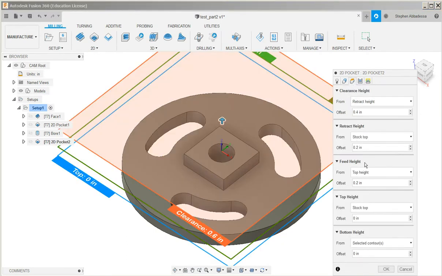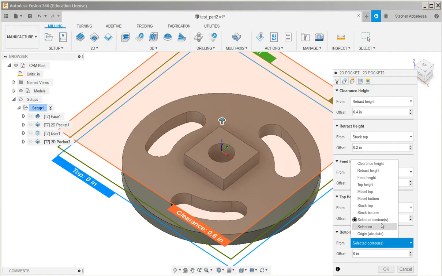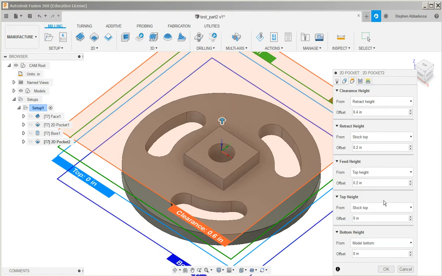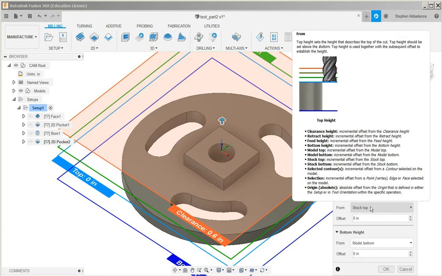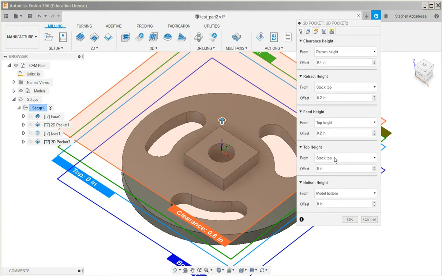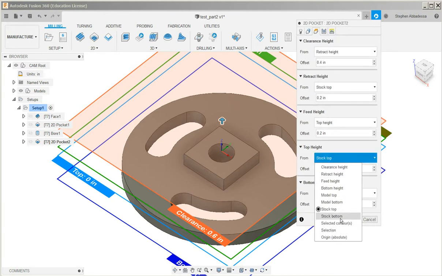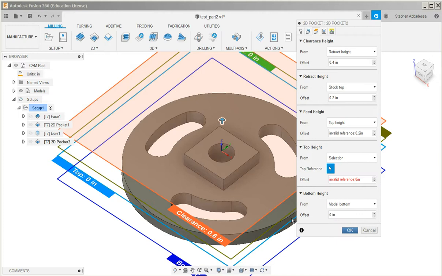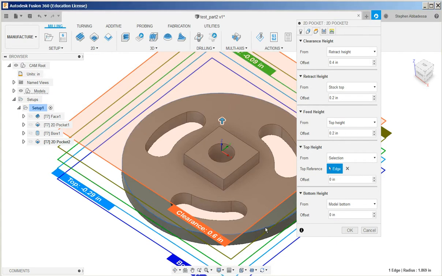Again, I will set the heights. So the bottom height will go from the model bottom. The top height, I'm actually going to do a selected contour on that. Let's get this up a little higher. So we'll do a selection. We'll select the top of that edge. The feed height, the retract height, those all look good.